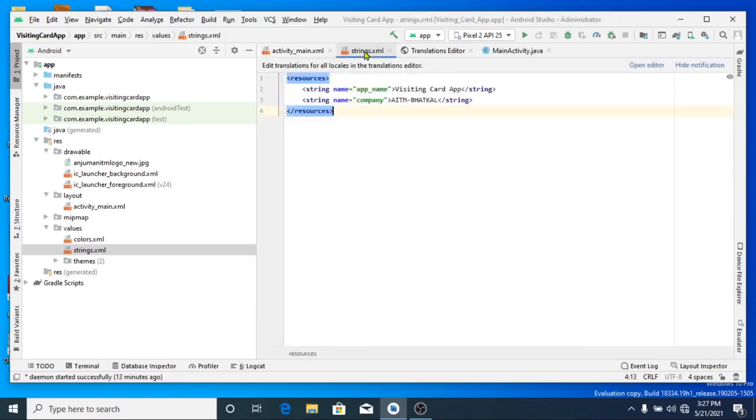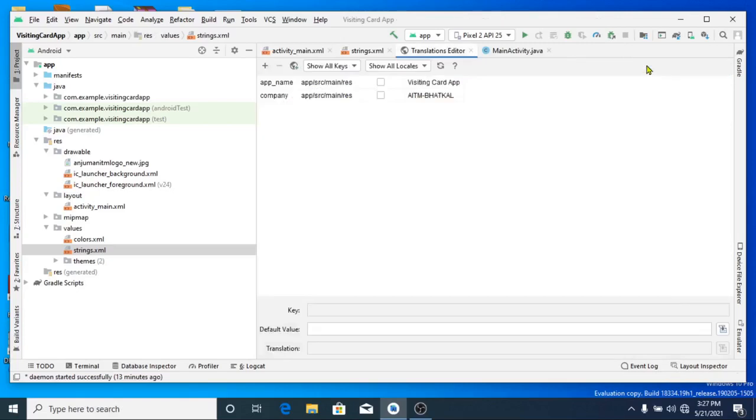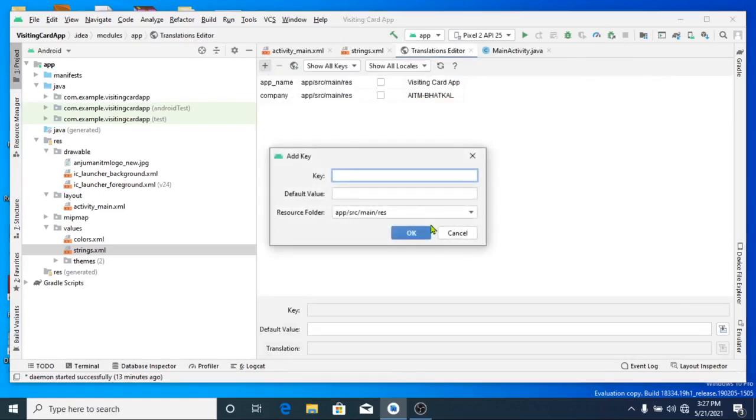As I told you, you have to go to strings, open editor, click on plus, give a key to this. I will give a key named employee. Okay, default value, my name first, Anil. Okay, Anil Kadle I will enter.